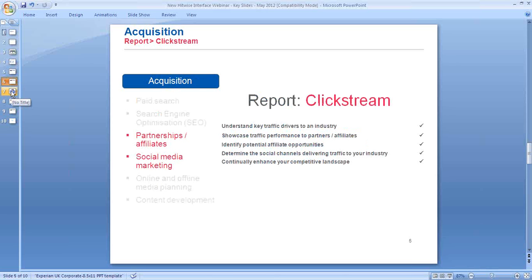The next report I'll take you through is Clickstream. Clickstream has many applications, including identifying the key channels for your sector, showcasing the traffic you send to a partner, or uncovering new competitors.